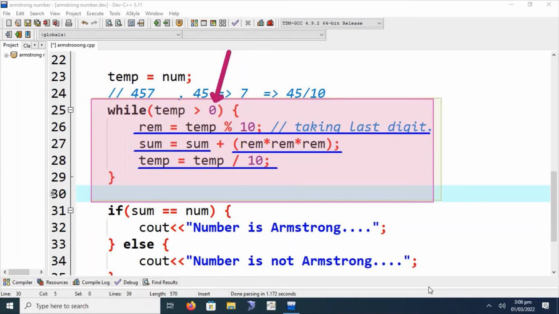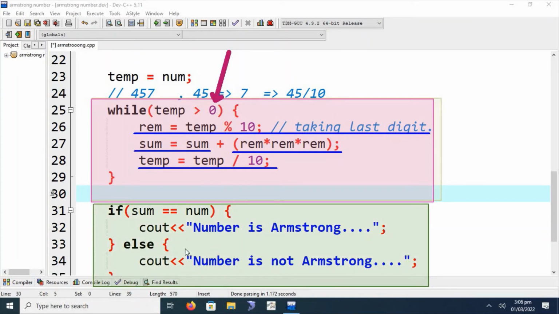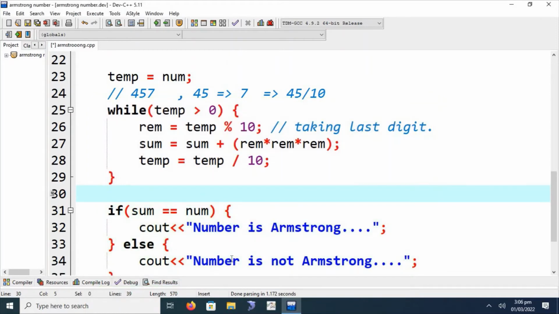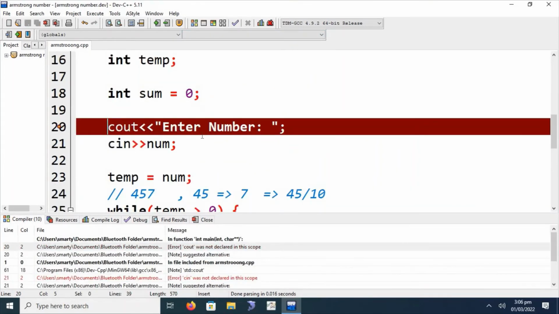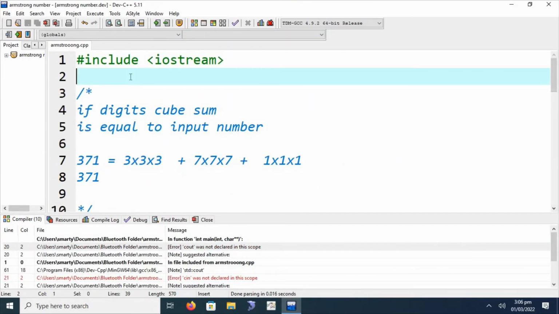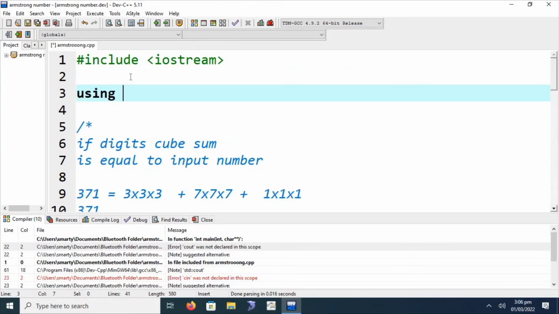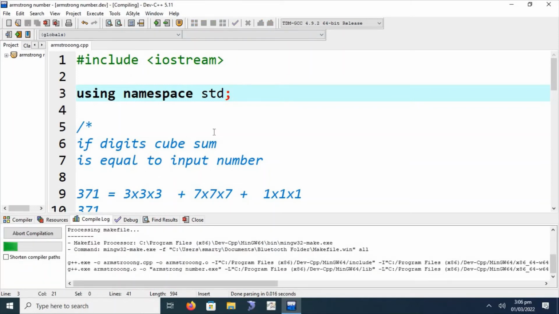At last we compare whether the provided number is equivalent to the sum. If this is true, then the number is Armstrong, otherwise the number is not Armstrong. So let's check it by compiling the code. It gives us an error for cout. We have also delivered a detailed lecture on using the standard namespace, std, because cin and cout objects belong to the standard namespace.